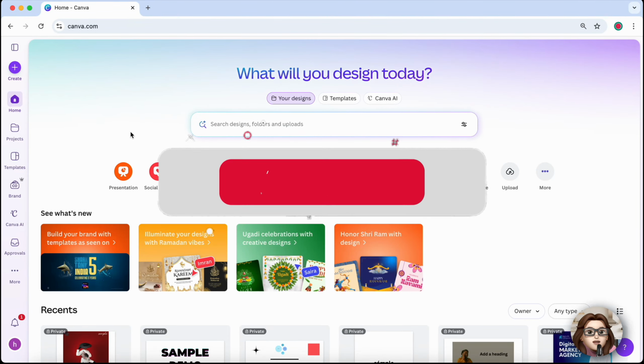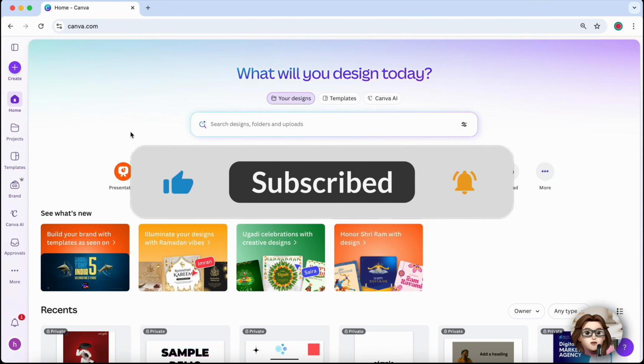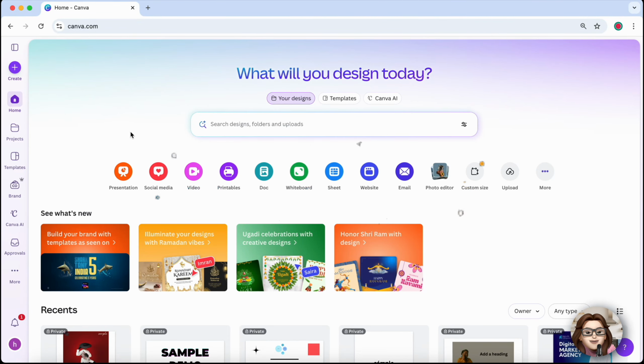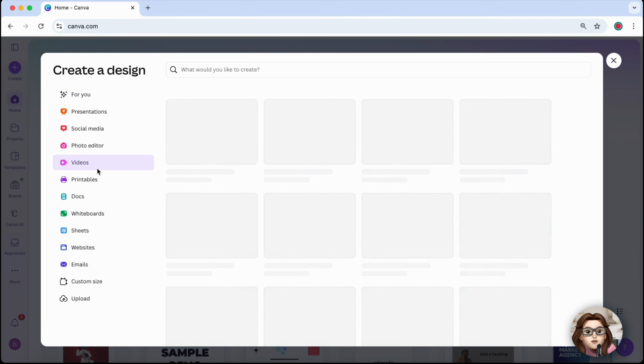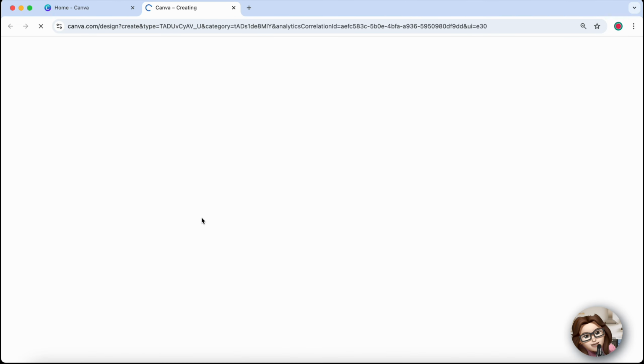In this tutorial, I will show you how to reverse a video using Canva. First, open Canva in your browser and log into your account. If you do not have an account yet, you can create one for free. Once you are on the Canva homepage, click Create a Design and select Video to open a video workspace.